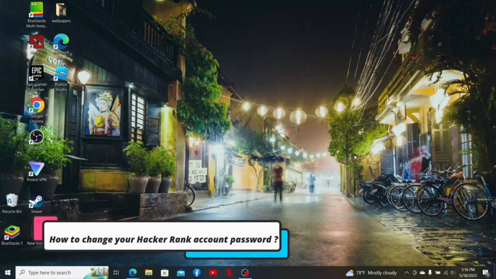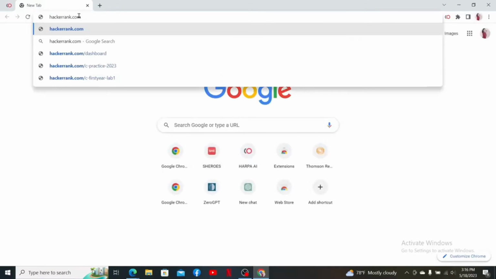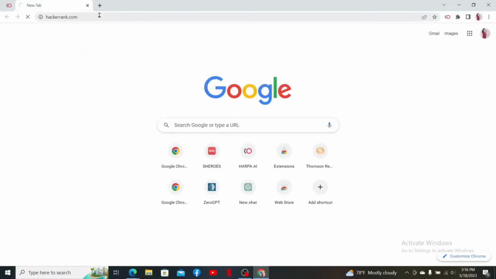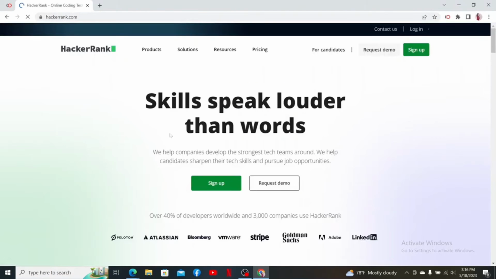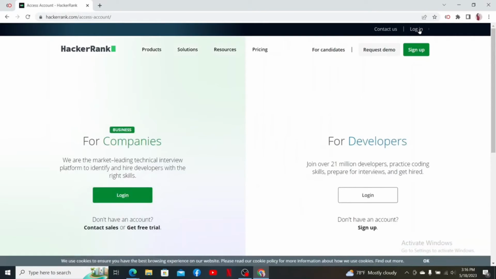How to change your HackerRank account password. Open up a web browser to get started. Into the URL box, type in hackerrank.com and press enter on your keyboard. Soon after you do that, you'll end up in the HackerRank account's main homepage. Make sure that you are logged into your account by clicking the login button and select your account type.